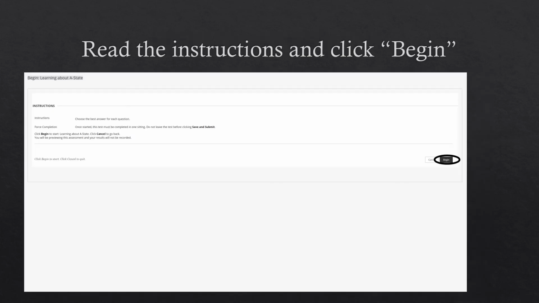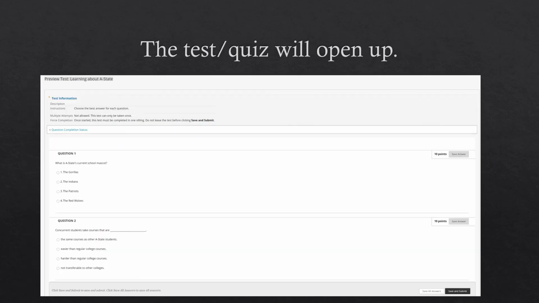It will immediately open up with directions and you have a begin button. Click begin. In this particular example, this is a multiple choice test. So you would simply choose the answer for each of the questions.